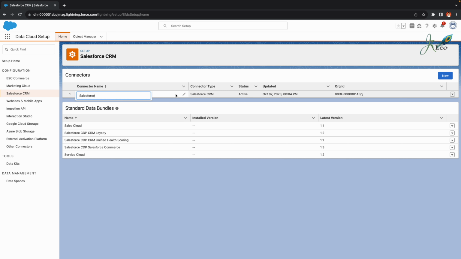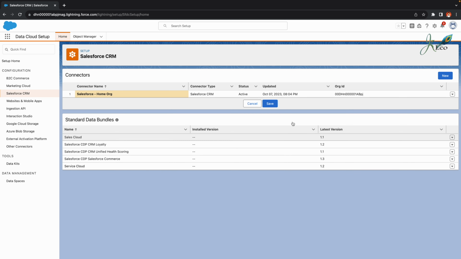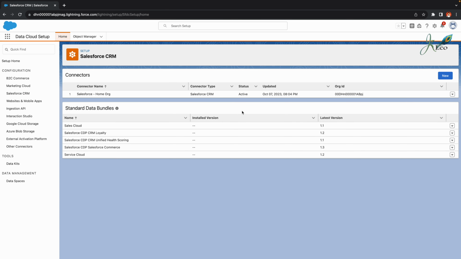And if you want to connect any of the standard data bundles, you can do that at the bottom. But before that, if you have multiple orgs, then it's better to change the connector name into, say, Demo Org or something as required.